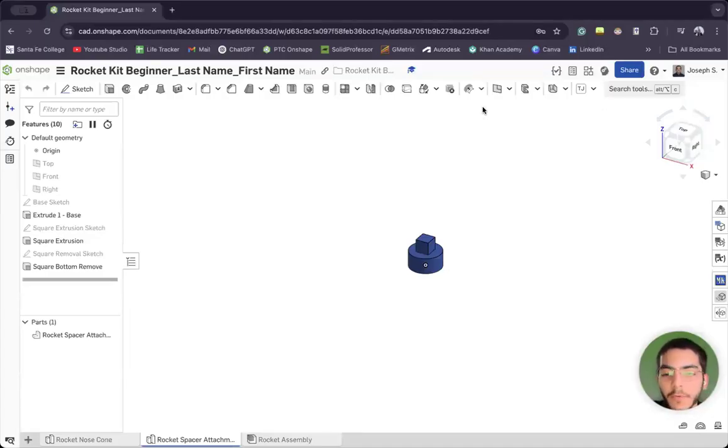Hello, everyone. Today we'll be going over how to create the rocket payload. In the last video in the series of the rocket beginner kit, we went over how to create the rocket spacer attachment, which is what I have on my screen right now. And in this video, we'll be going over how to create the rocket payload, which is the third step in creating our rocket. So follow along with me and let's have some fun.